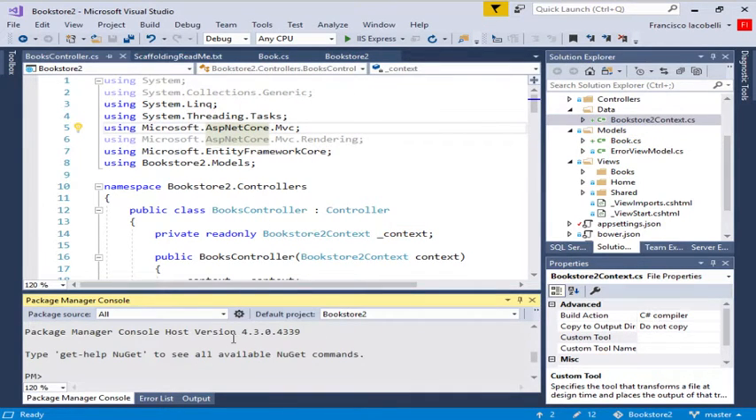So once the console is open, first I'm going to install a package. I issue this command, install-package, and then Microsoft.EntityFrameworkCore.Tools. So I'll install this package.